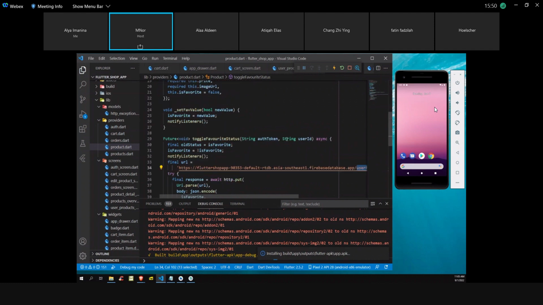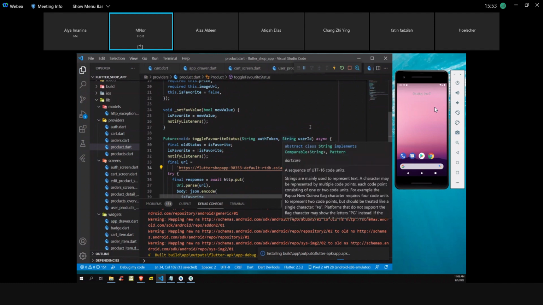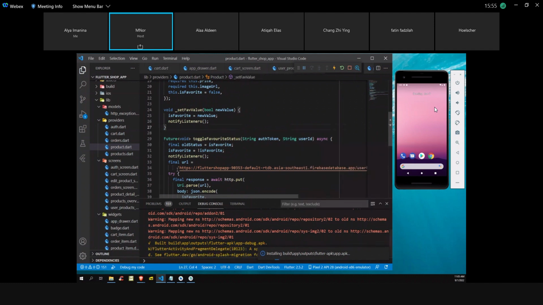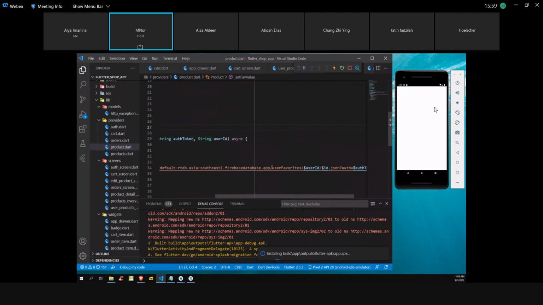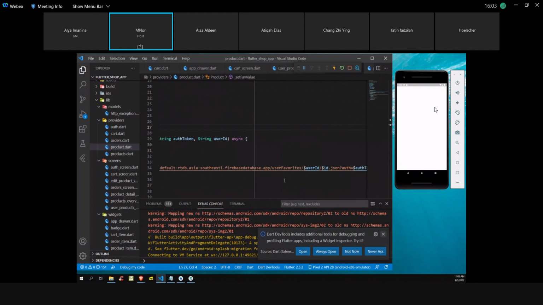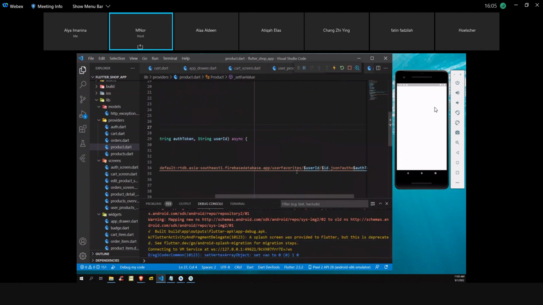Okay, here we add the user ID. And then second, you need to modify here, in the coding. Okay, this is your URL, and then you need to use a user favorite and then pass the user ID from the parameter here, and then attach with the authentication token.